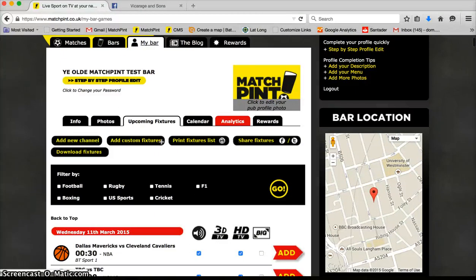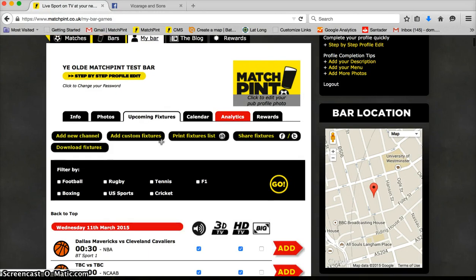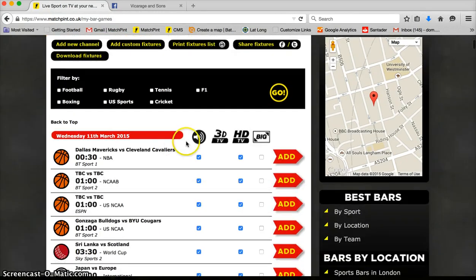So that brings us to the end of how to update MatchPint. Really simple, scroll down your list, add which games you want to do, indicate whether they're going to be with sound or big screen, share to social media, and then right at the end, download fixtures to have a really nice printout for your staff.